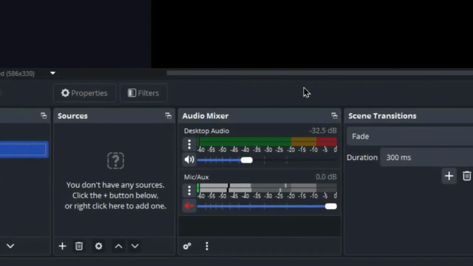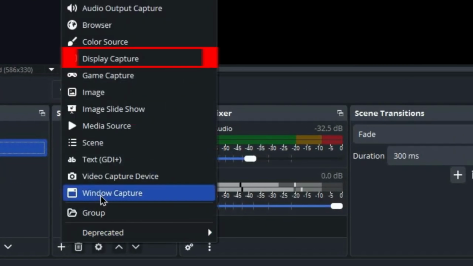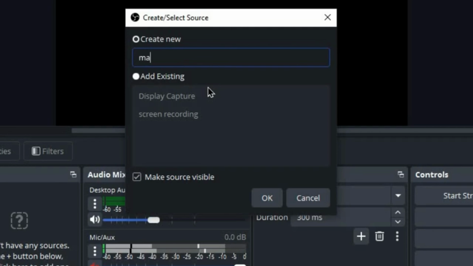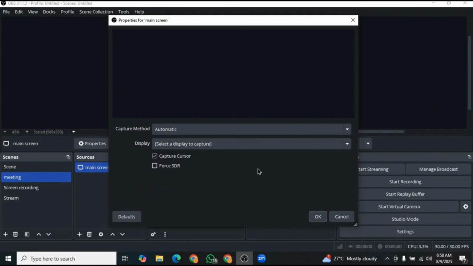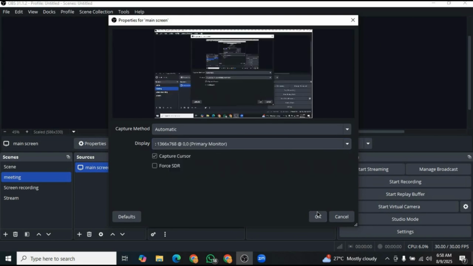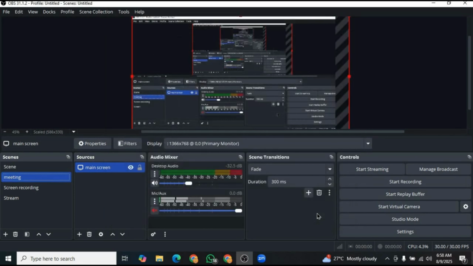Then you add your main source. I'm just using a display capture to show my screen. So I'll pick that, name it maybe main screen, and select which monitor I want to share. Hit OK. You can totally add more stuff here later, like your actual webcam feed or some images.